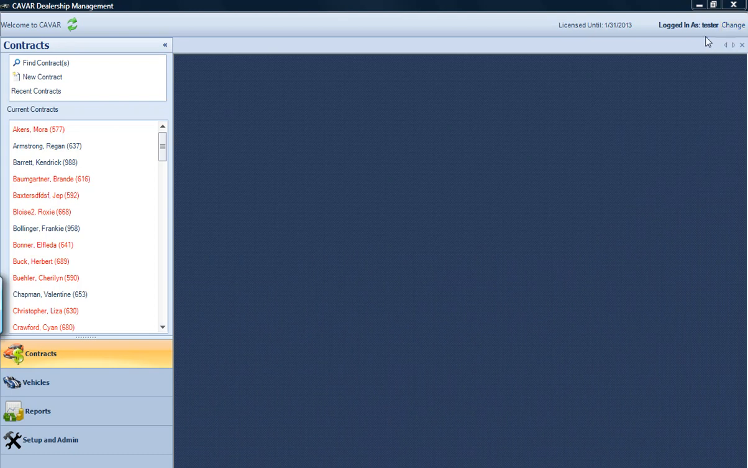First thing we need to do is make sure we're logged in with a user that has administrative access. Users that are administrators will see a setup an admin selection at the lower left of the main navigation window. If they are not an administrator, they will not see this selection.